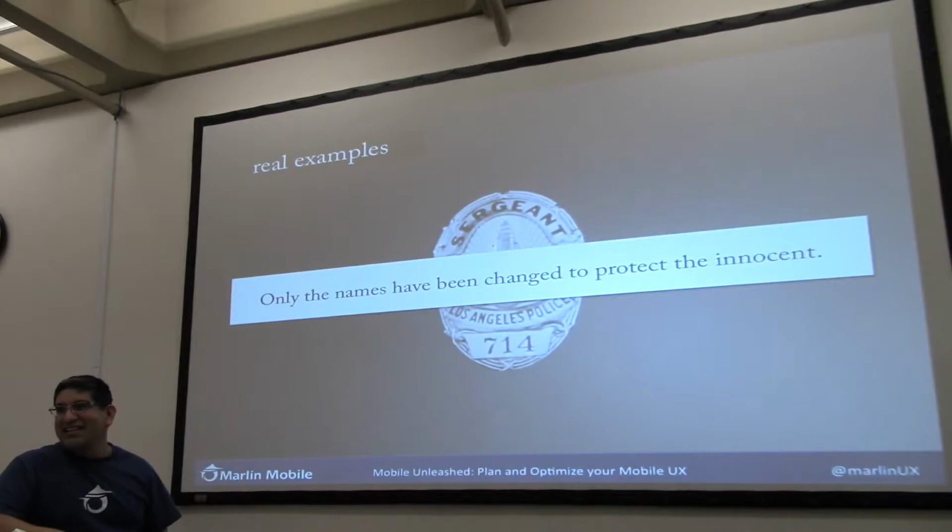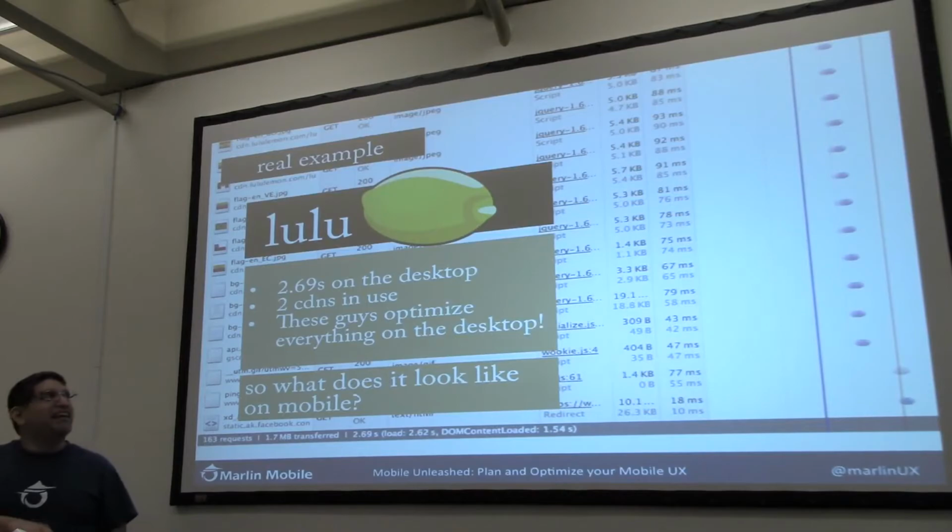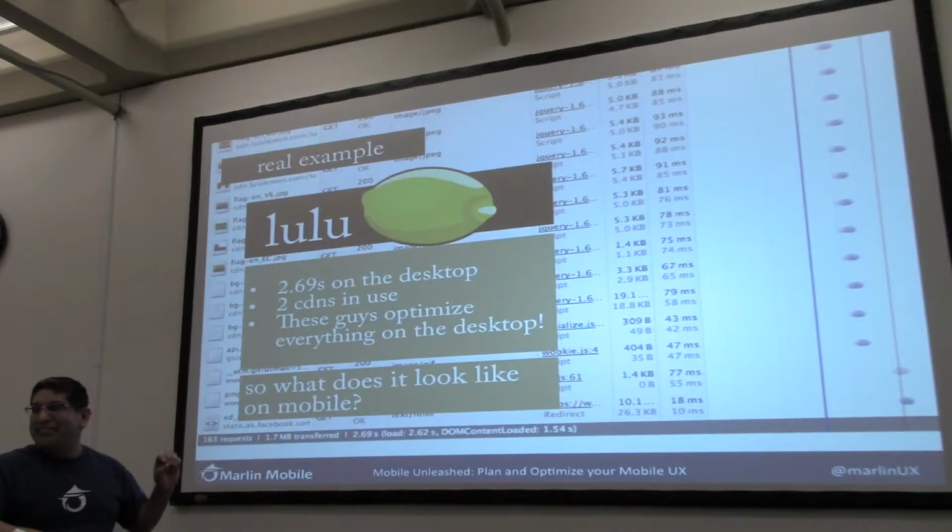So we have customer A, and if you look at their desktop site, I'm not going to tell you what they do. You can figure it out. It is 2.69 seconds average on the desktop. Open up Chrome, look at the inspector, and you say, wow, these guys are doing good. 2 seconds on the desktop, on a Wi-Fi connection. That is really, really good. I'd buy them a couple of years.